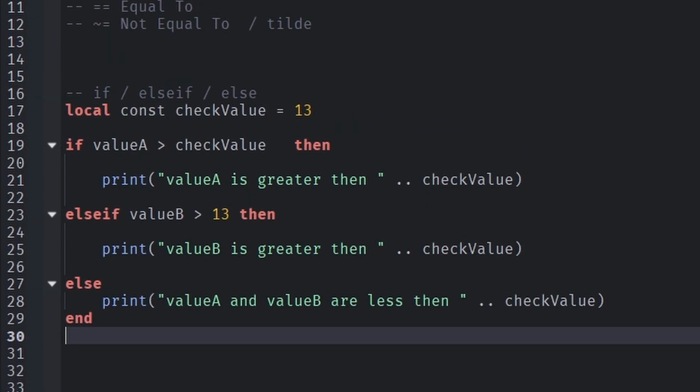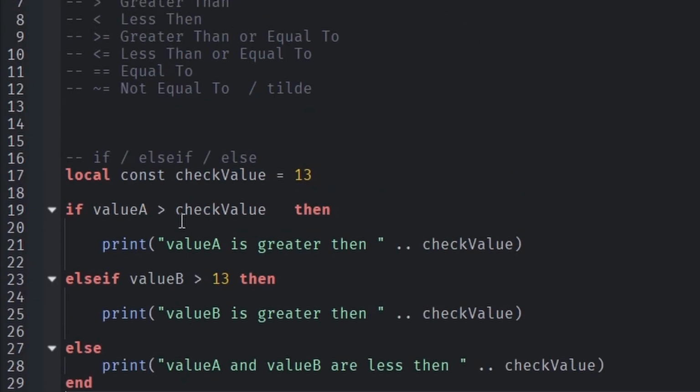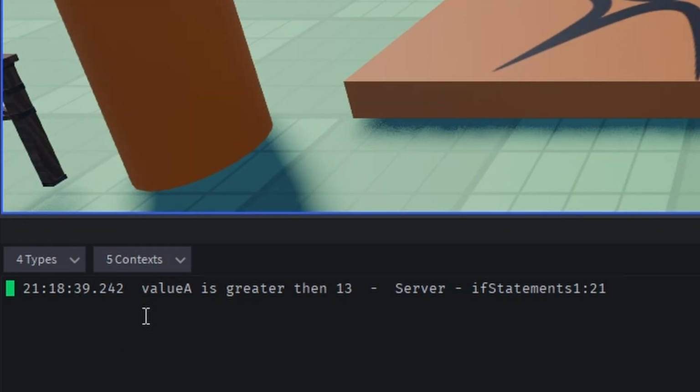All right, so let's go up to the top. So we have our value a equals 15. So it looks like this should be true. So value a is greater than the check value. So we're going to expect it to print out this here. So let's give that a try. All right, click play to start it up. And then as expected, value a is greater than 13 because value a is 15 currently.